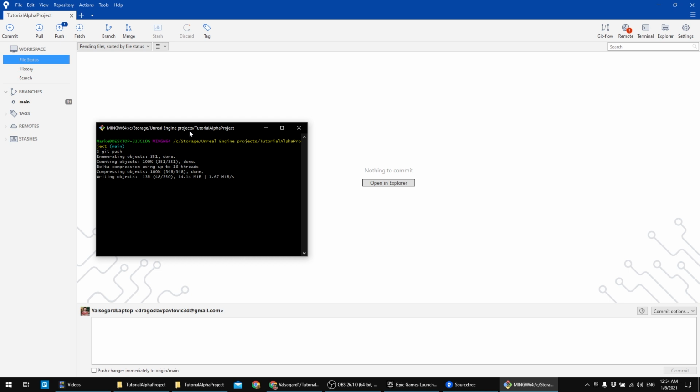And now, after this is done, I'm going to make some quick changes to the project so I can show you the process afterwards. And then after that, I'm going to delete the local repository intentionally, just to show you how you can clone your repository afterwards.